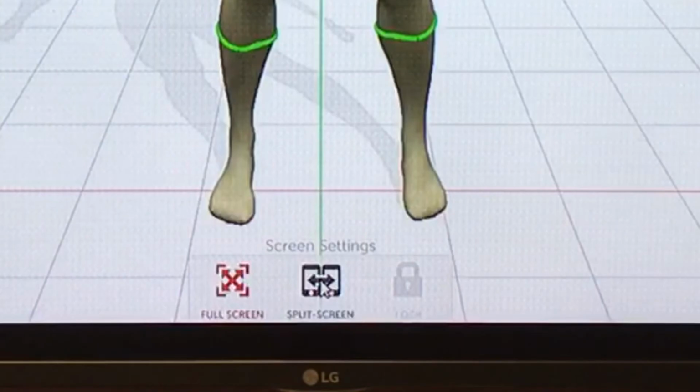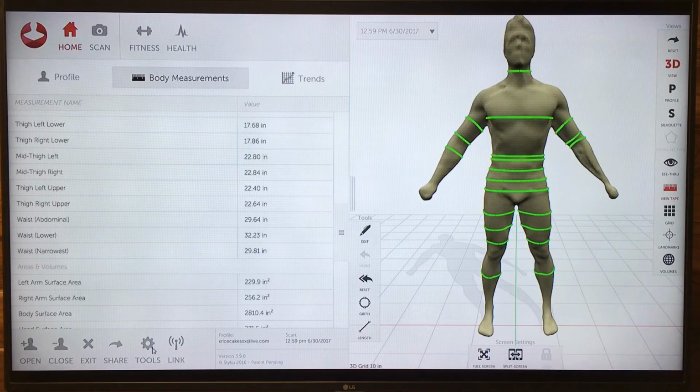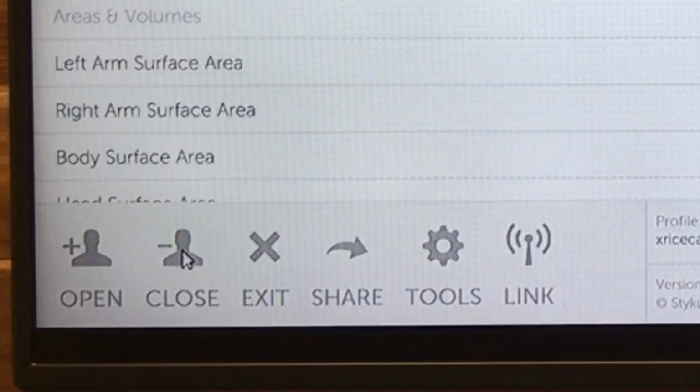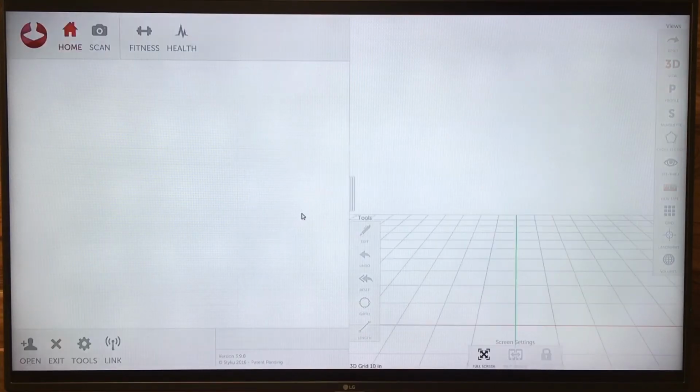The split screen feature allows you to compare and contrast two different dates so you can see them side by side. We are now going to pull up a different profile so that we can see the compare and contrast features of the 3D body scanner. First, we need to close the pre-existing profile by hitting close in the lower left-hand corner of the screen. Accept that you are closing the current profile by hitting yes.